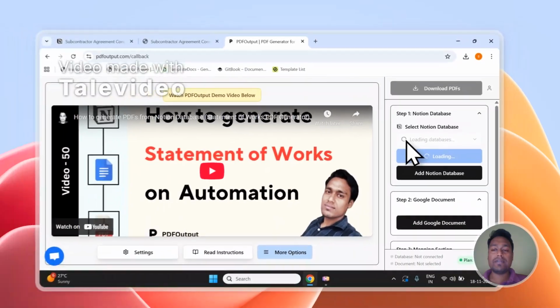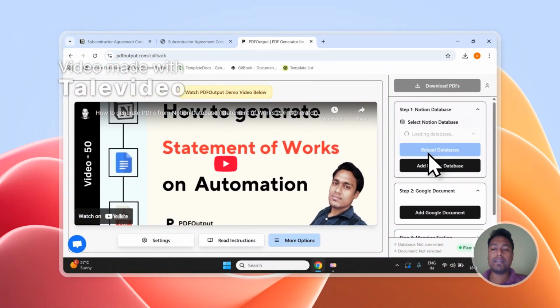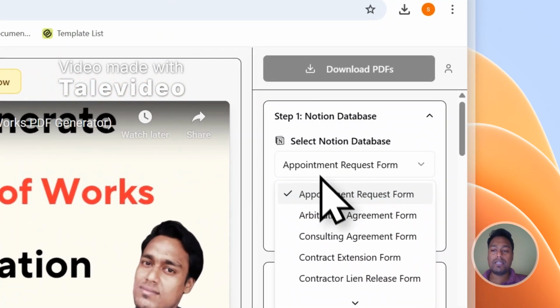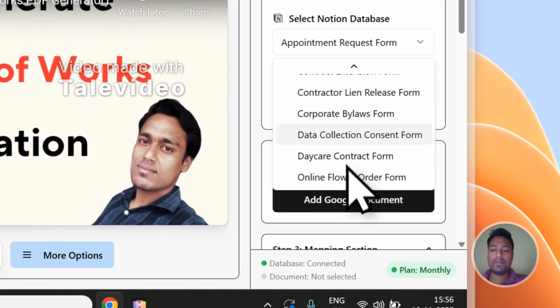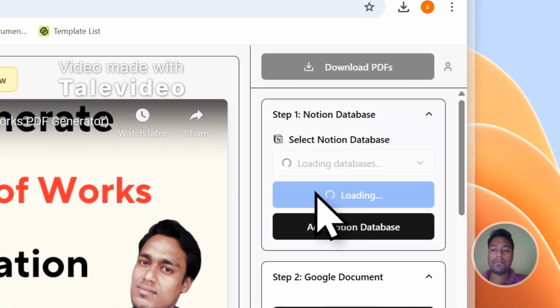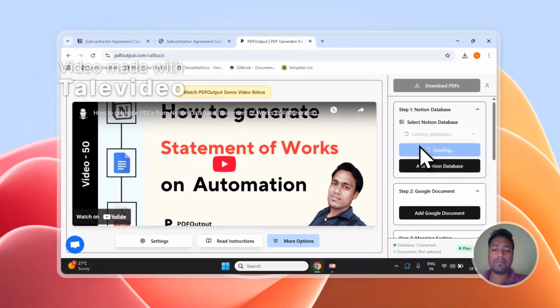It takes a while to load the database, so if you're not able to see your database, simply click on reload database or even refresh the page once or twice and the database will correctly appear. Okay, so let's see if we already have the database available. We do not have it right now. Let me click on reload databases once again, and hopefully we'll be able to get it this time.